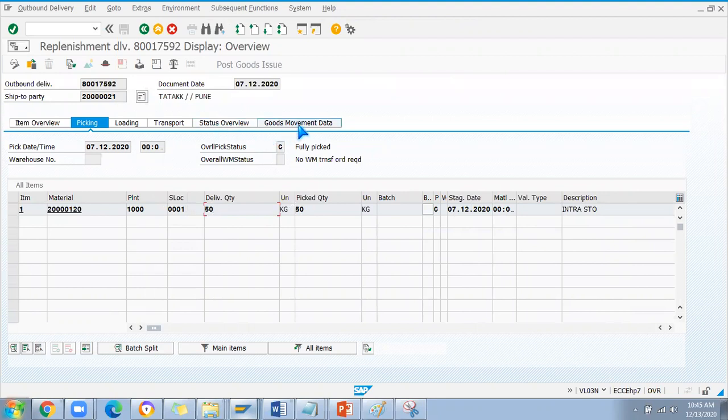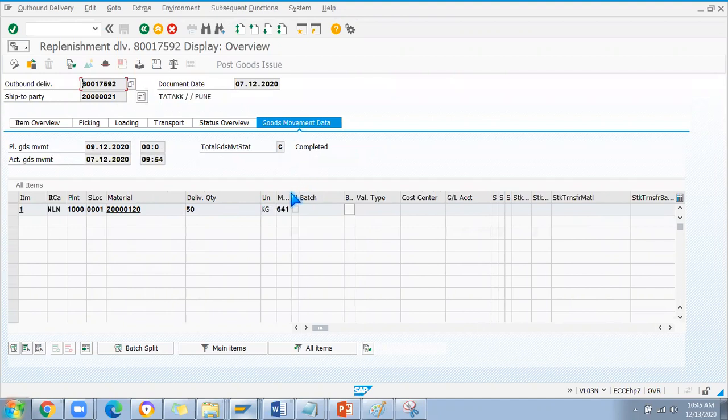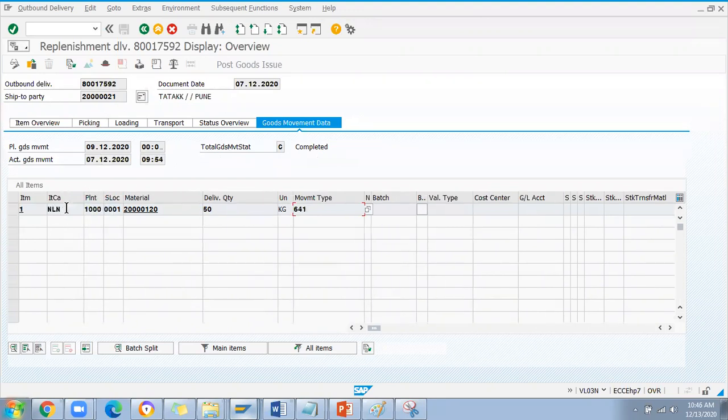And here you can see the goods movement data. If you want to see what movements happened, you can see the 641 movement here. The item category used here is NLN. Someone used it; it's a customized one, not a standard one.